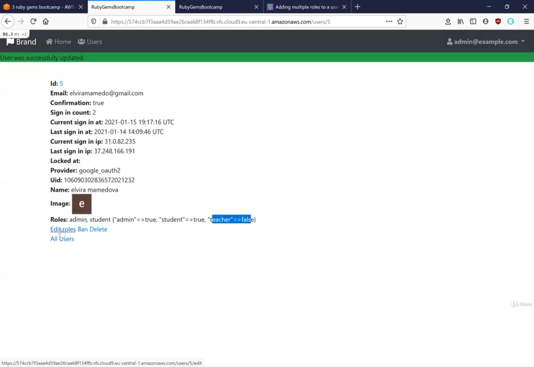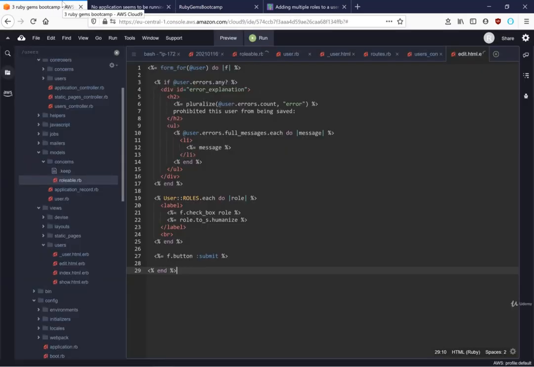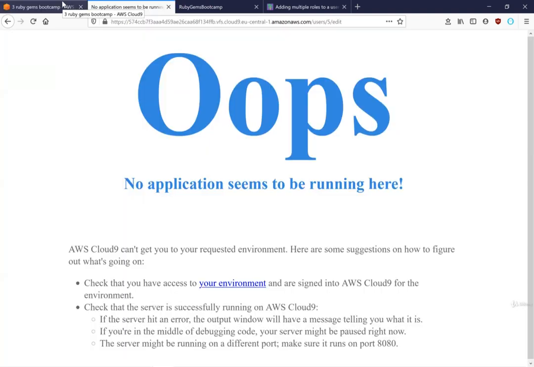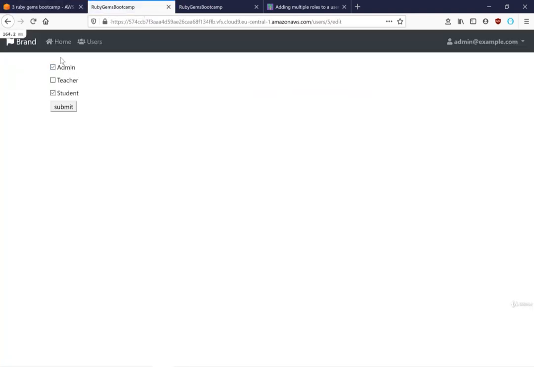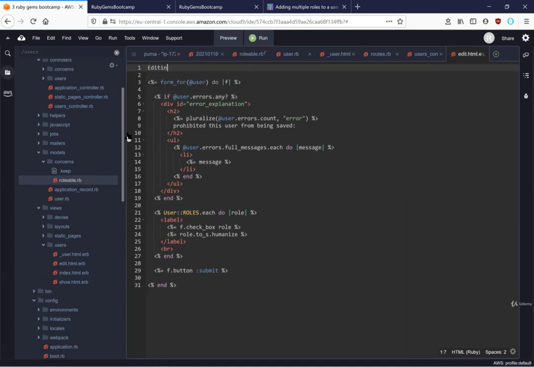Now let's have a look once again at this edit roles view. Okay, I will start the server. And we can just make it look a bit better. So we can say something like editing roles for the user and the link to cancel. Let's go to the form, and here we will say editing roles for @user.